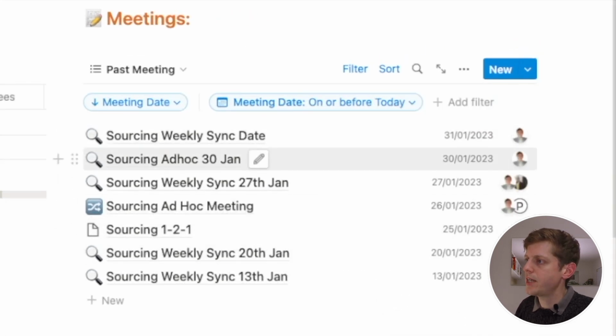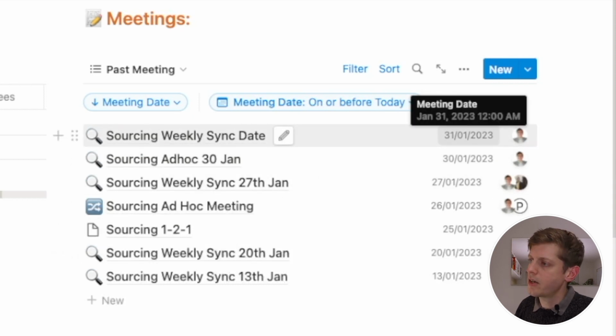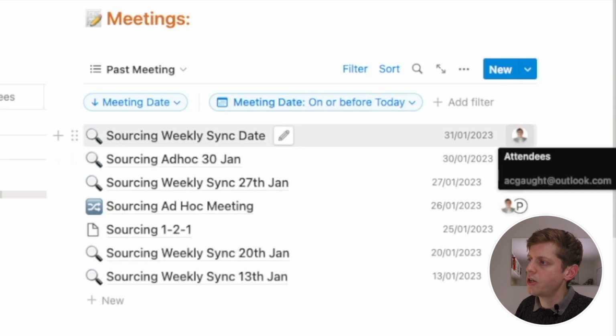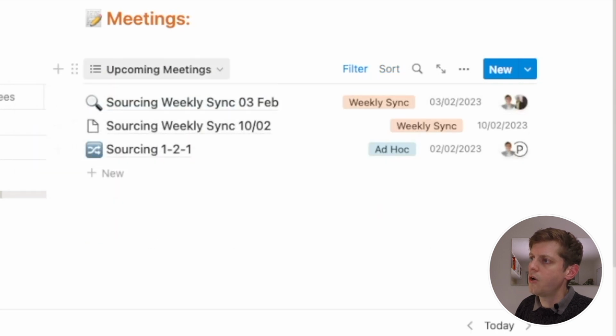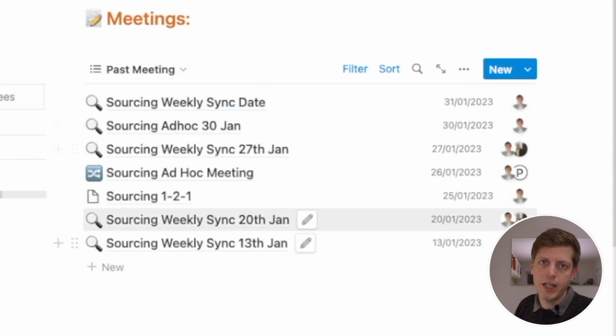And if I can just click off and press save, we can now see that our new view is all set up. So these are all meetings from the past, starting with the most recent going to the oldest, and we can also see who attended here on the right hand side with the little images. To use that view, we just have it here in the little drop down, and we can select between upcoming meetings, which are these three, or past meetings, which have already happened.